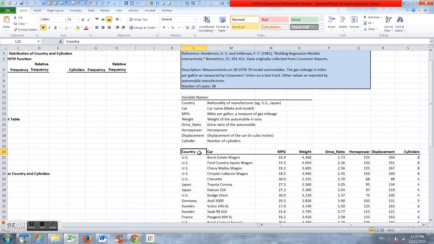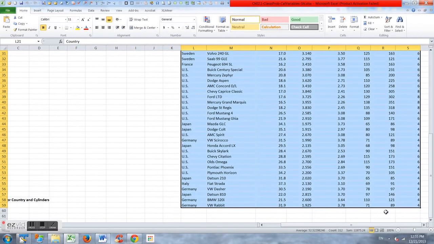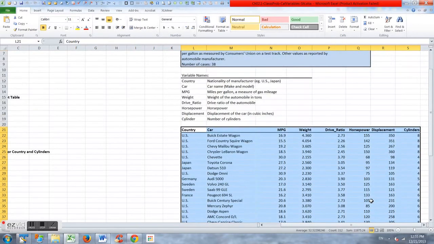So starting from here, we have to first highlight the entire data set, including the row that contains the names. So click on the first cell of the first column and then go all the way down to the last cell in the last column. Now press the Shift key and keep the Shift key depressed and click on the last cell. Now the entire data set will be highlighted.